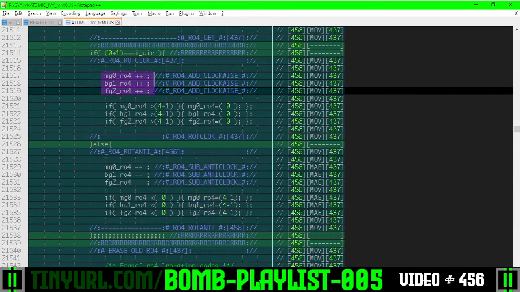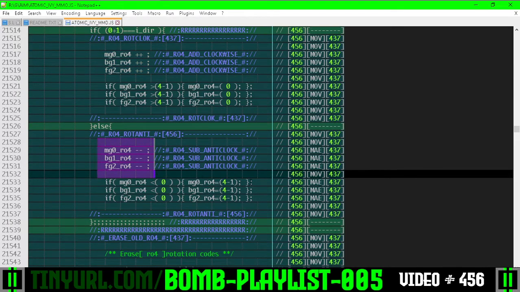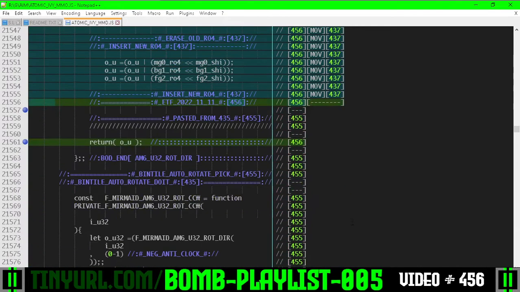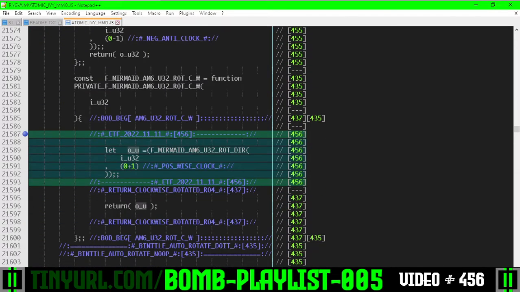So this is our clockwise rotation going positive. Here's our anti-clockwise rotation going negative. Then here's our output variable right here. And then down here, this is our rotation clockwise function.